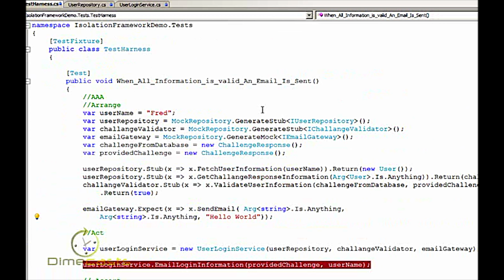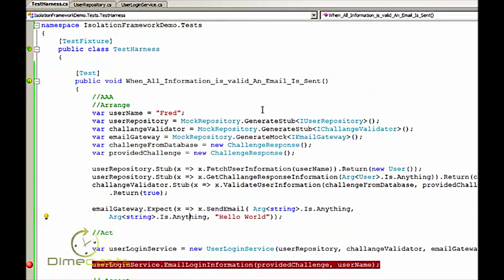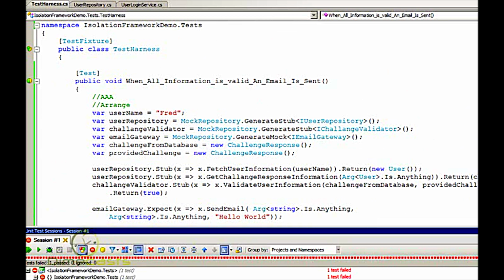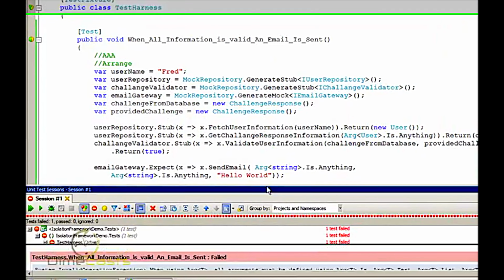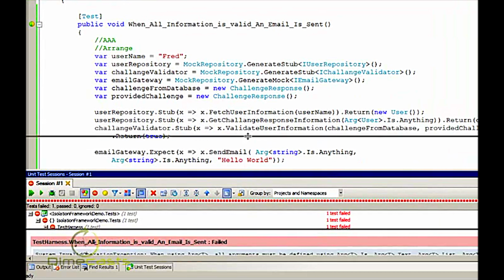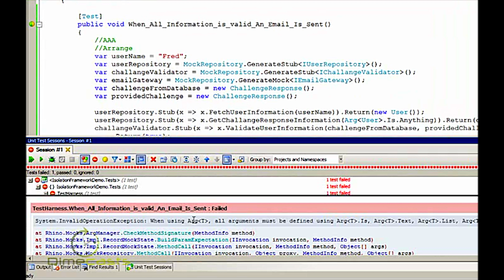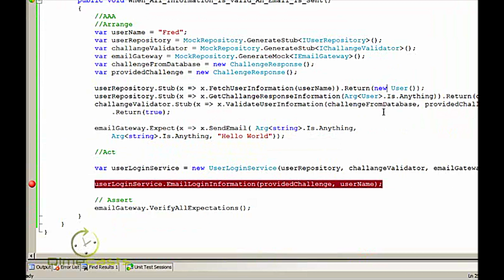Now you'll see that the test itself actually didn't even run, didn't even hit my breakpoint. And why is that? Well, the reason is that if I drag this up just a bit, when using the Arg of T, all arguments must be defined using Arg of T, Arg of Text, List, Ref, or Out. What that is saying is, in my call here I said Arg of T is anything, but here I left it as a hard-coded hello world. That is not valid. We can't do that.